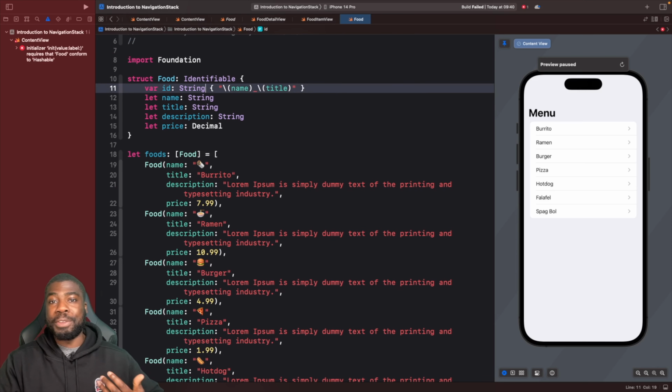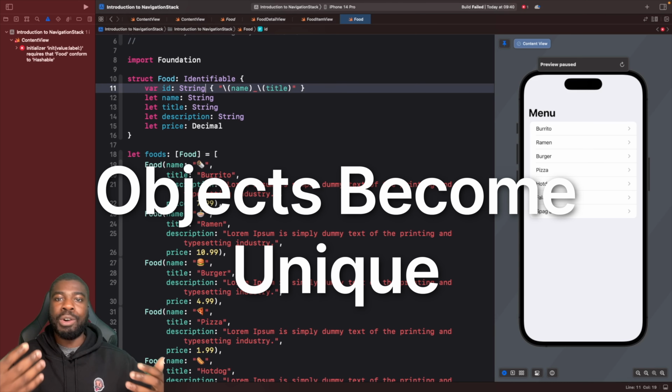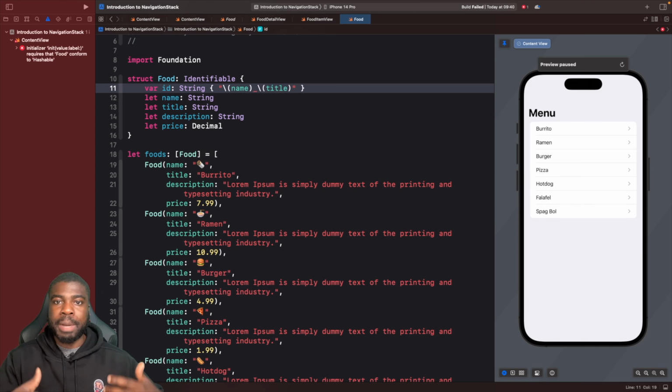Now, you may be looking at me thinking, bro, what does hashable even mean? Well, the simplest way to think about hashable is it's basically like a tag. Each item has its own unique identifier. By using this hashable protocol, every single object will have its own unique tag to help SwiftUI identify each object uniquely. So that's the best way to think about it. It's just a way for you to enforce uniqueness between objects in a nutshell.